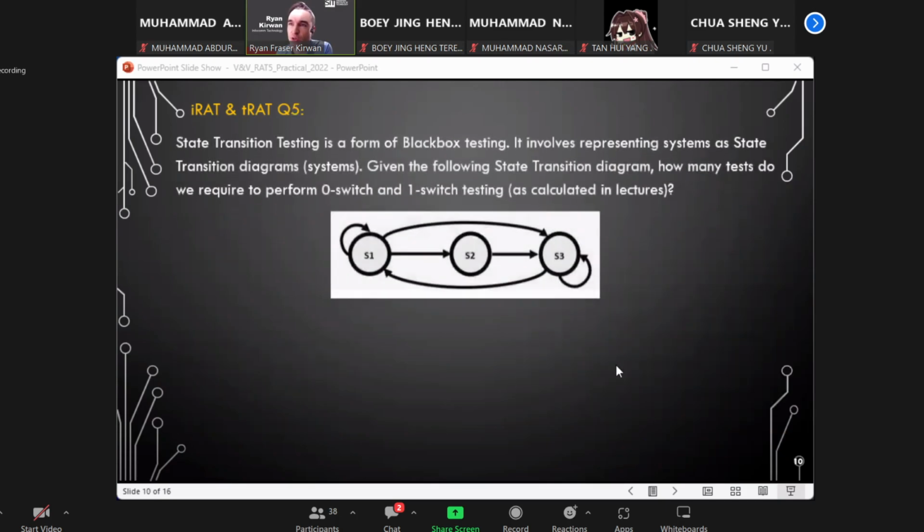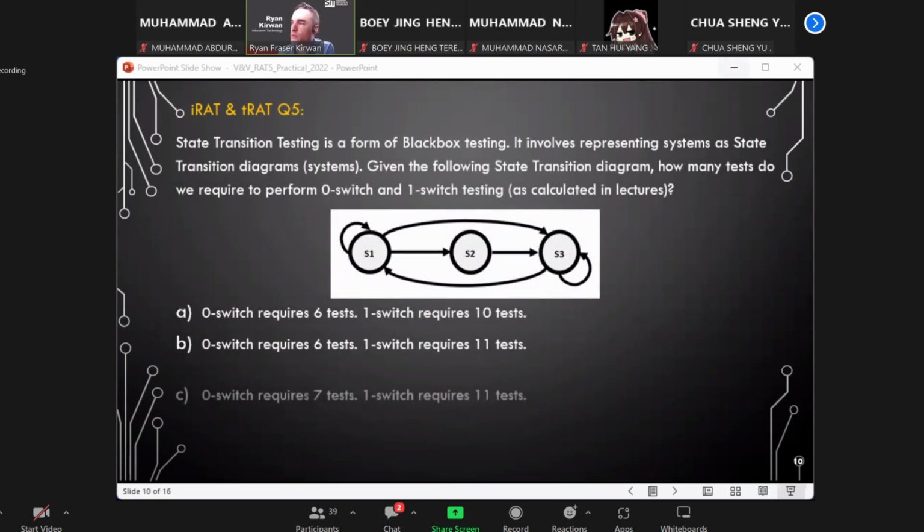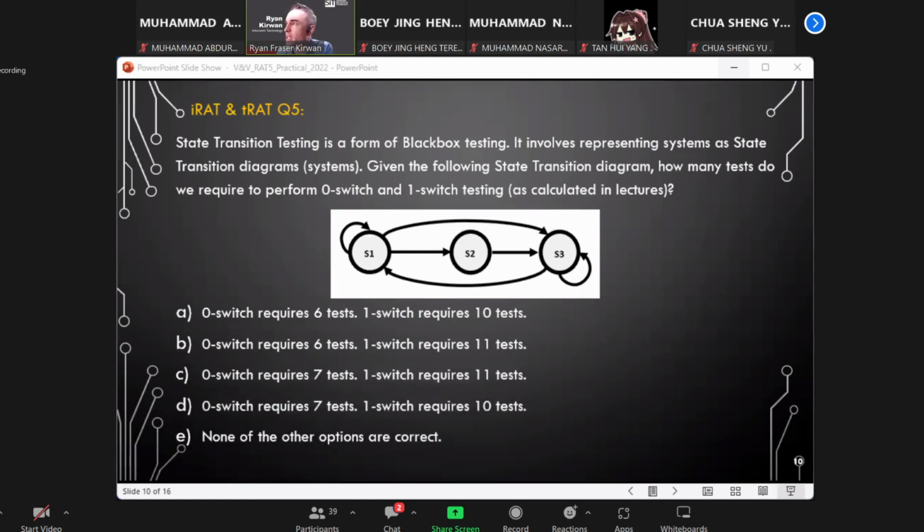So let's go on to state transition testing. Now, this sometimes trips people up, but actually, if I can find the question. Where is this question? Is this the IRAT? Well, my questions are all in fantastically different orders, but most people are getting this correct. This is to do with zero switch and one switch tests.